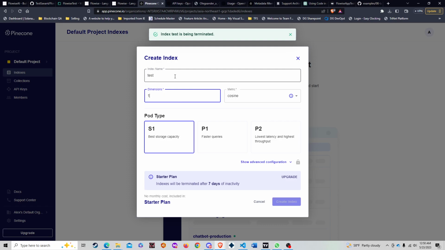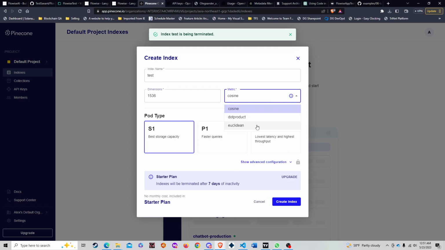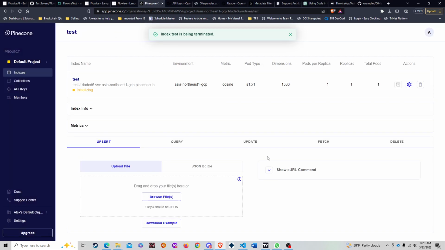As I said before, 1536. Everything else stays the same. So we did the starter plan, best storage, and you can play around with Euclidean, dot product, or cosine. Euclidean I think is a good one as well, but for now we're just going to play with the basics and the default. So we'll create the index.